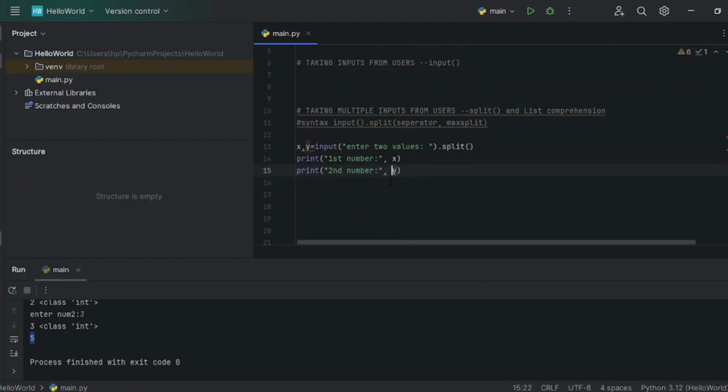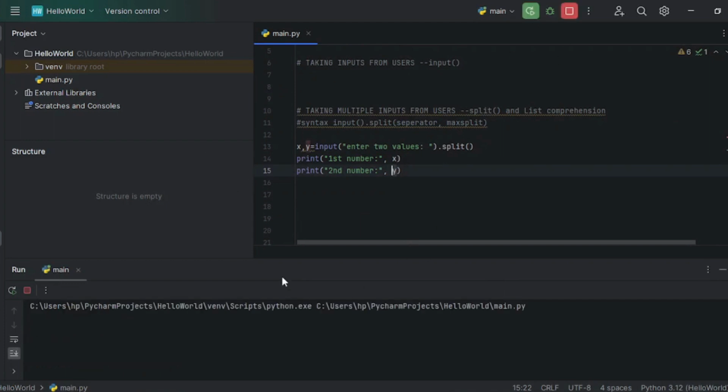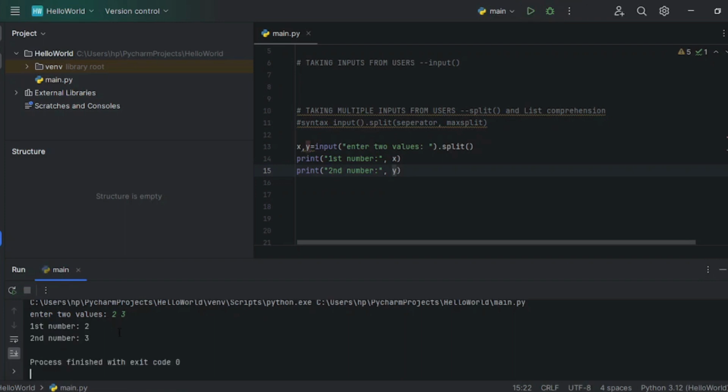Here you can see, if you try to run this, it's asking me for two values. If I type 2, and then press 3 and hit enter, first number equals 2 and second number is 3. So this way you will get the two values in one line only. You can see 2 space 3. This way we can get two values or three values.